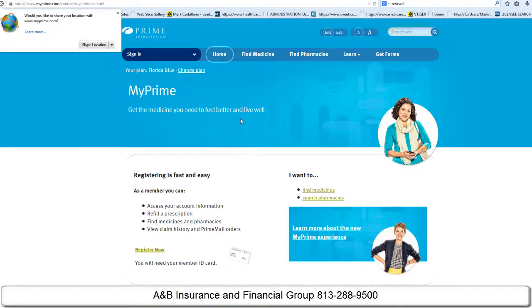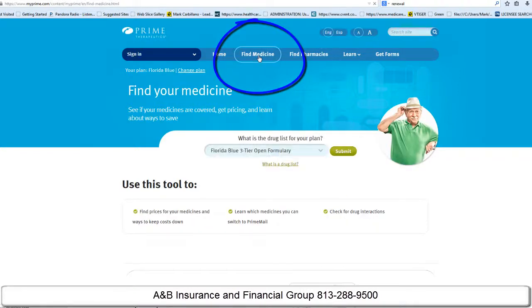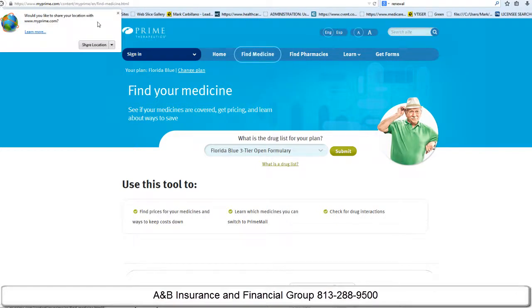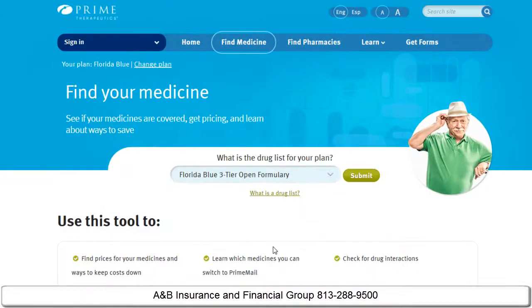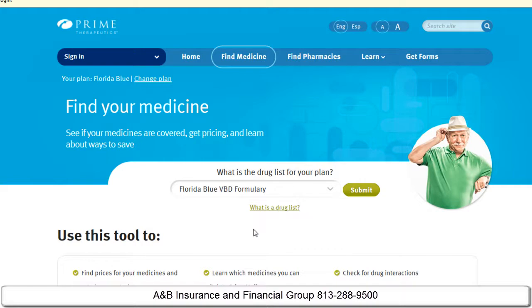Now once you get to the MyPrime website, as you see here, we've selected our plan. We are going to click on Find Medicines. And we are going to be asked a question, and that is going to be, what formulary list are we going to be utilizing? From the drop-down box, you are going to select the VBD Formulary, and you will click Submit.